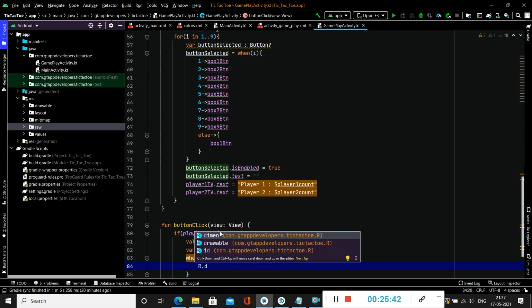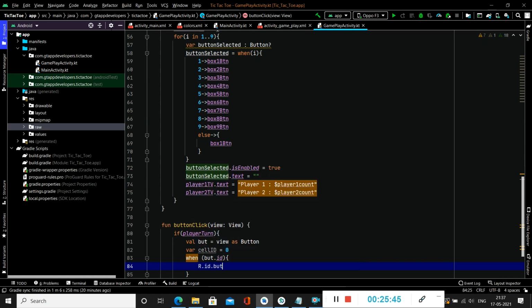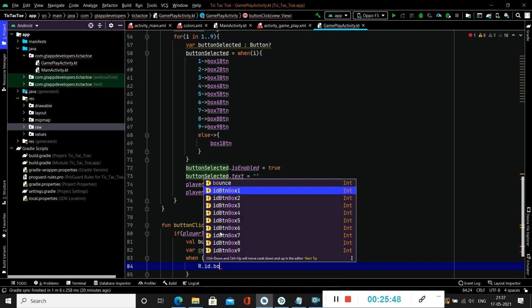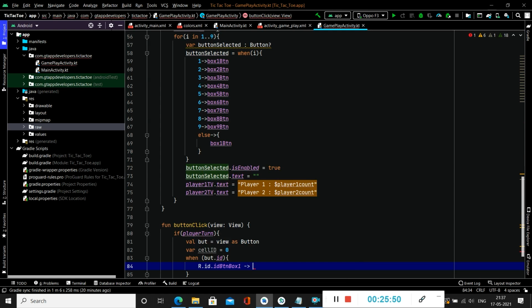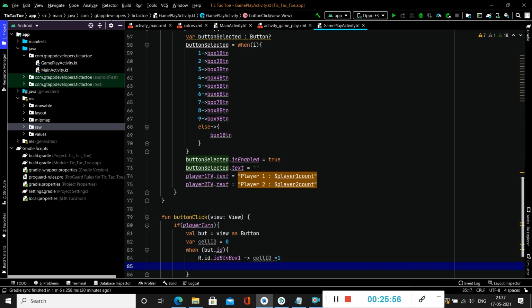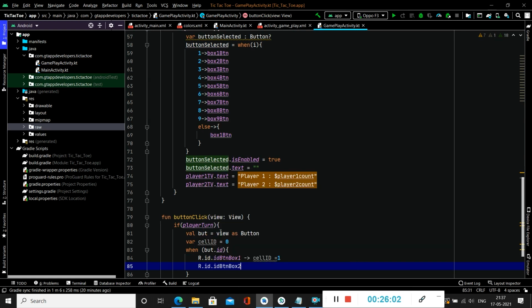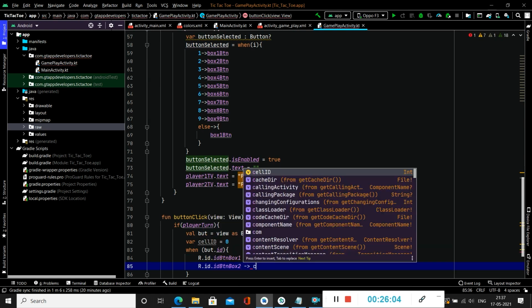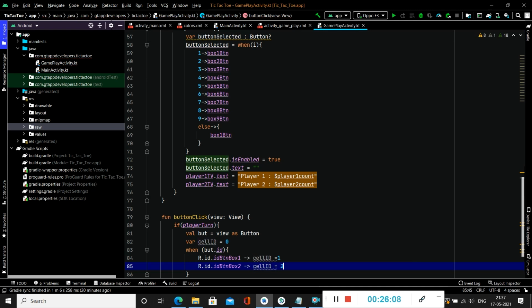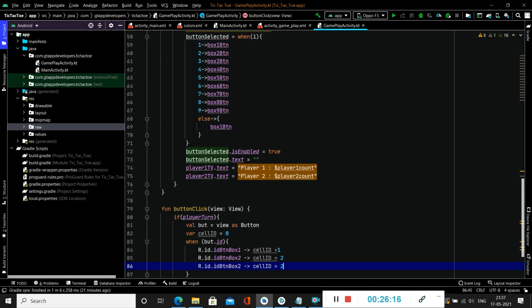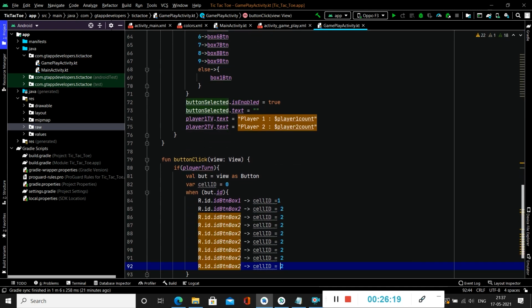So for button 1, that is R dot id dot id button box. So for this button, we will initialize cell id equal to 1. Similarly, we will add id button box 2. We will initialize cell id for this box as 2. Similarly, we will initialize cell id for all our boxes. So for this, we simply have to click on Control D to create variables for each. Now we simply have to change the id and cell id for each of the boxes.